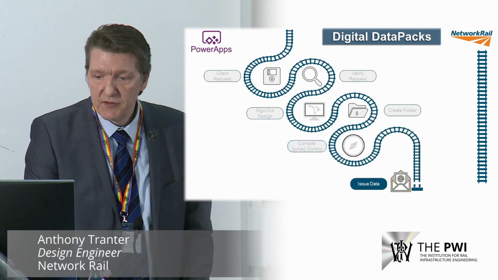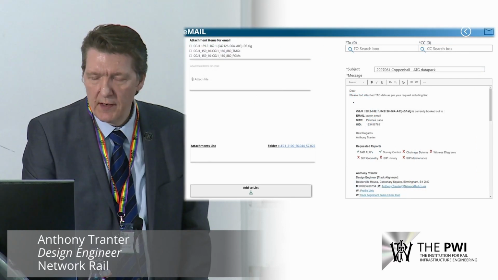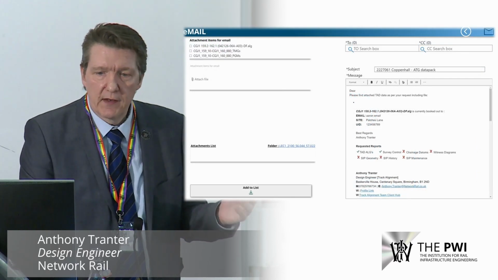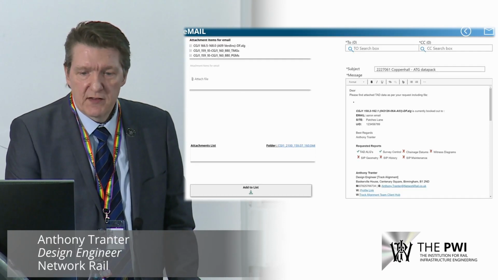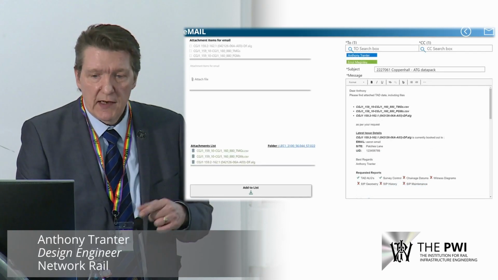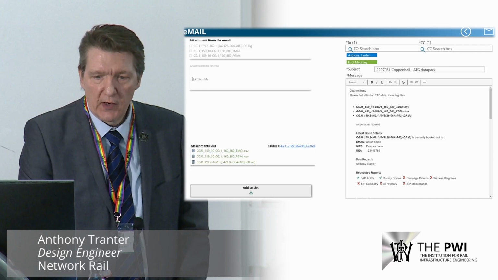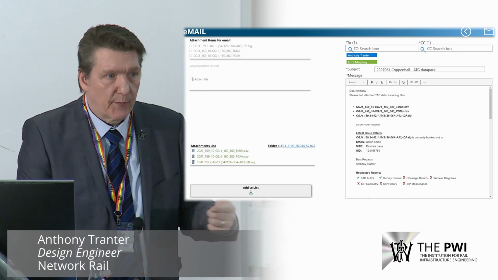And the sort of final steps will be to issue the data. Now, this is the issue area where you've got an email, you've got the list of the files in the top corner there, and we tick those files. We can add other files. There's an attachment control in there, so you can add files from Form B files, for example, and other things if you need them.